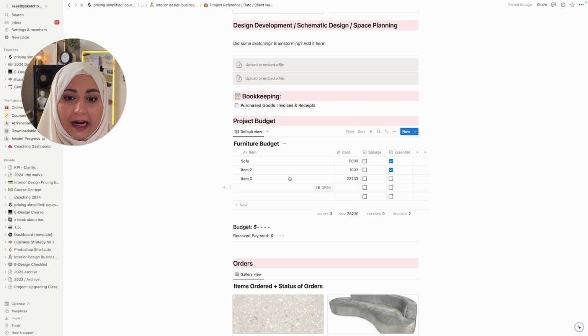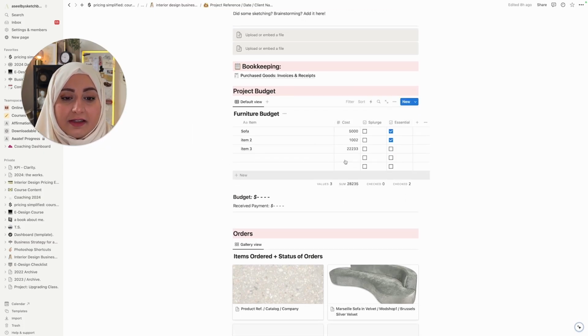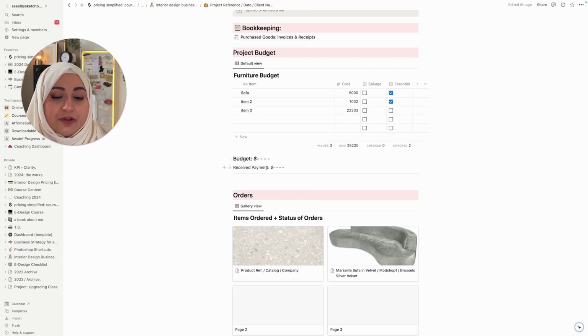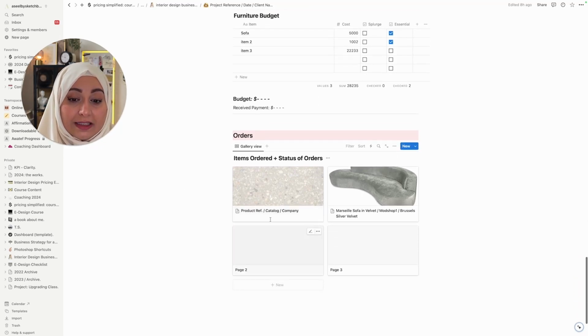One more thing that I added for you is the furniture budget, in case you want to just try it out and see how it is like. So you can say sofa, this is how much it will cost, or whether it's a splurge or essential, and you can have a sum of the numbers by the end of the day, and what the budget is, received payments, also items ordered.